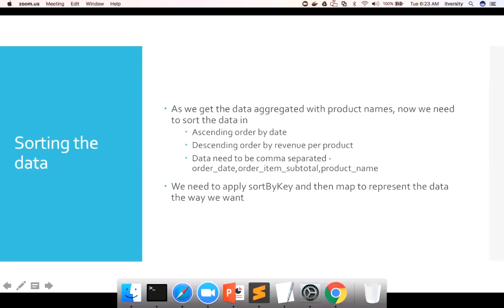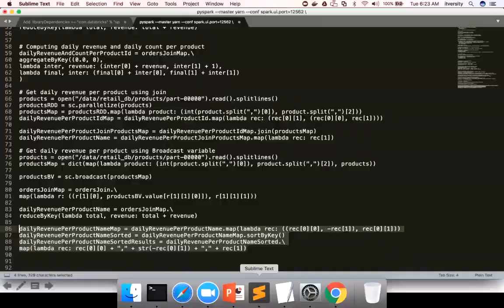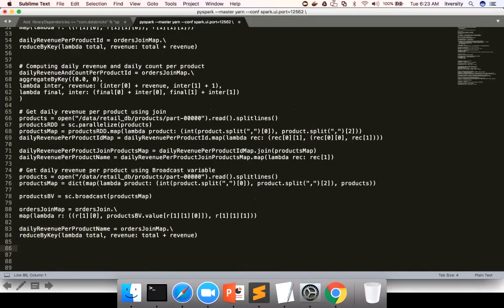So now let us start looking into sorting the data. It's pretty straightforward. Once you have the key, based on that key, you can use the API called sortByKey. By default, data will be sorted in ascending order. If you want to get it in descending order, you just say sortByKey(False), and it will get you in descending order. So let us have a look at what we have done so far.